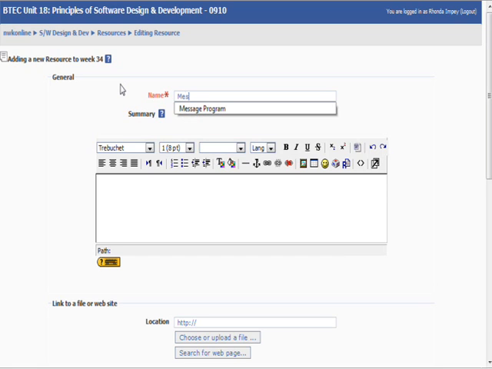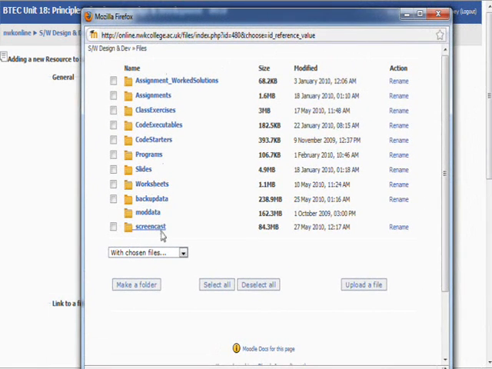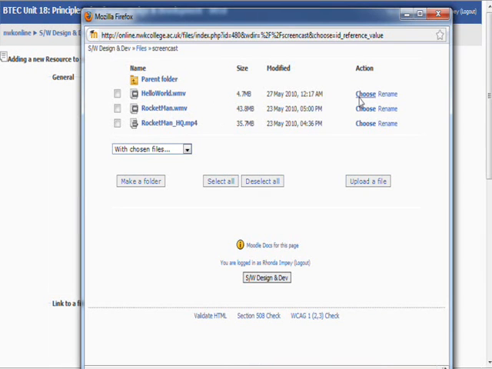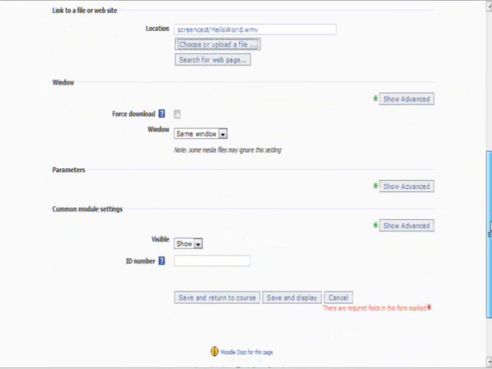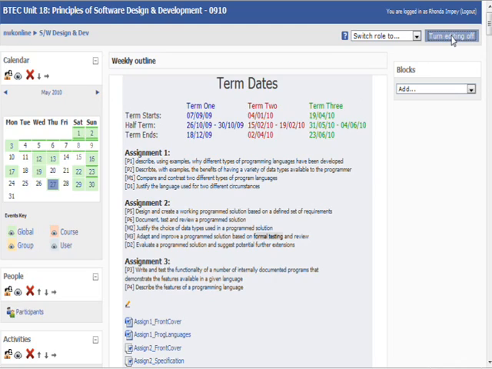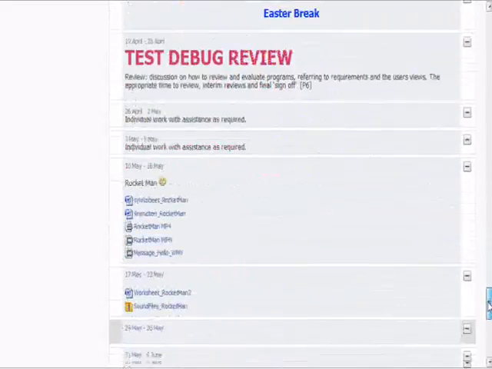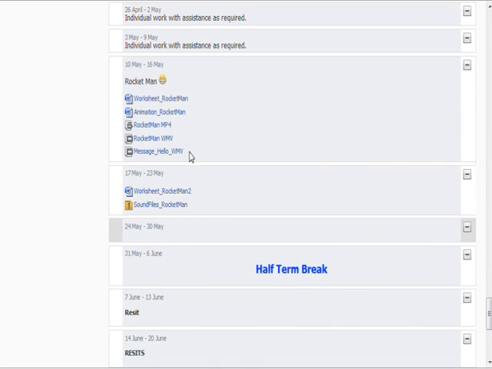name that file, description, choose the file we previously uploaded. Save and return to course. Turn editing off, and scroll to make sure that that's been successfully linked from the front page. There we go. This file can now be accessed by the students and played on their computer.